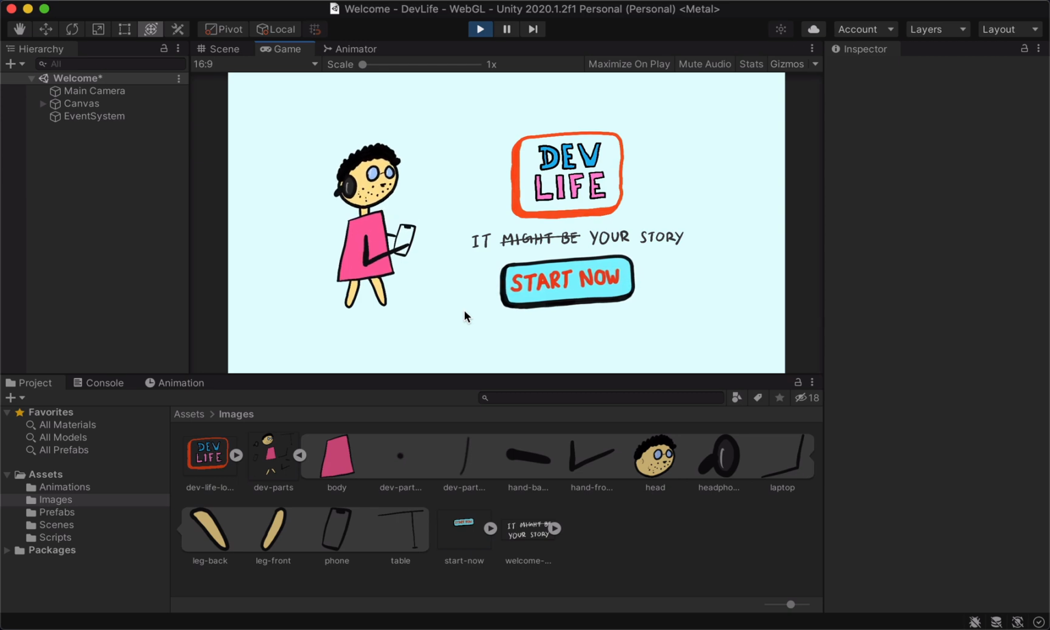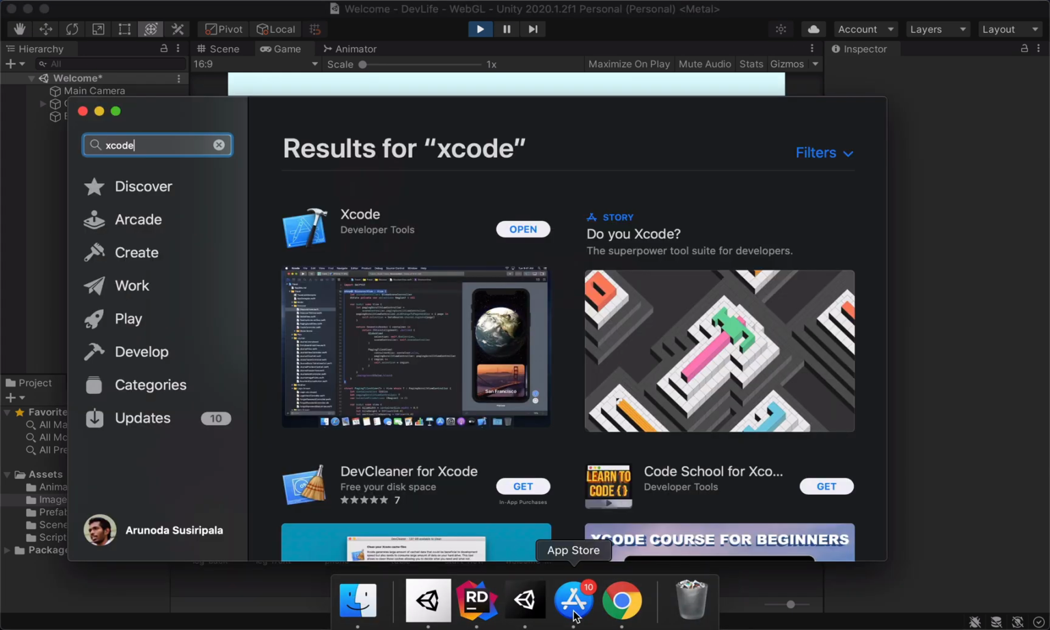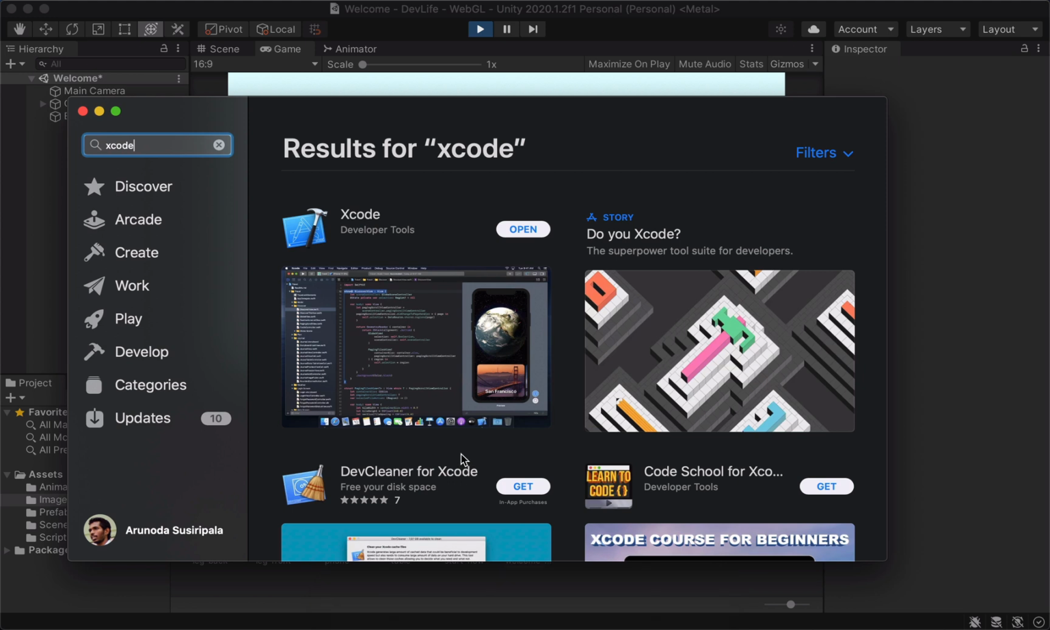Now let's say you have a very cool Unity game and now you need to try it on iPhone. And this is how you can do that. So first of all, make sure you have the latest version of Xcode installed on your machine. And then make sure your iOS version on your iPhone is up to the latest. And then connect your iPhone into your machine using the USB cable.